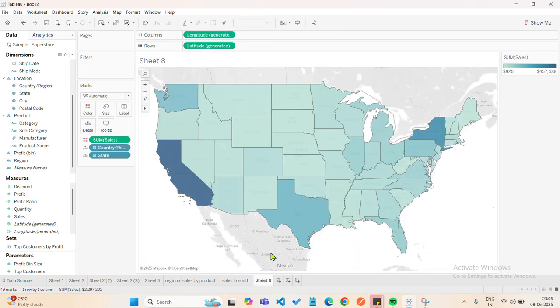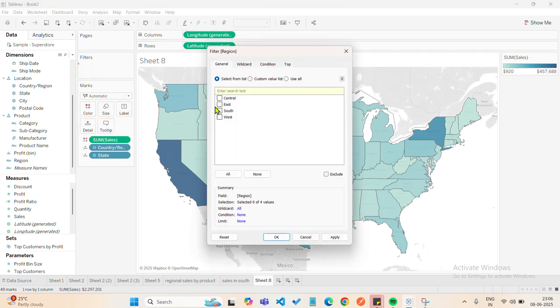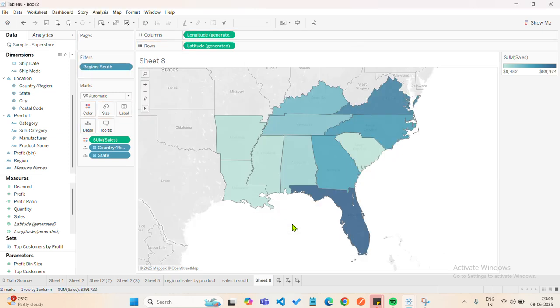For that reason, I'm going to filter here, only the south part. I need only the south part. The region, I'm taking it to the filters. Filters, I just need the southern part. So this is the southern part I got. Understood now, everyone? Now if you see, Florida is having more sales. North Carolina is also having more sales. Virginia is having more sales. And some other places have less sales.